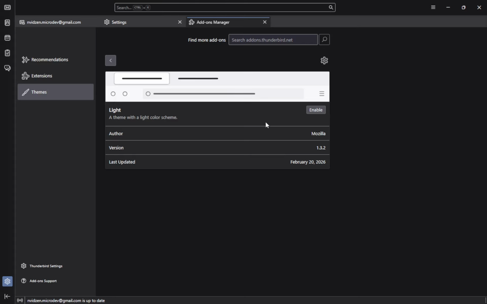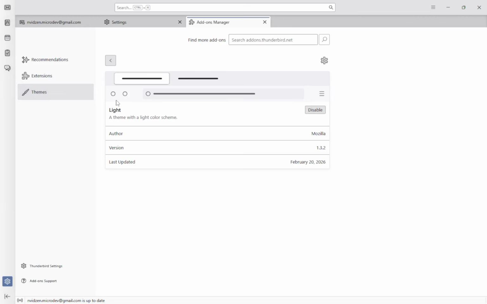Click Enable to save your changes. This action confirms your chosen theme and applies it to your Thunderbird interface immediately. After enabling your new theme, you will see the interface transform before your eyes. This immediate visual change is satisfying and reassures you that your preferences are now in effect. You can always return to this section to switch themes anytime you wish.